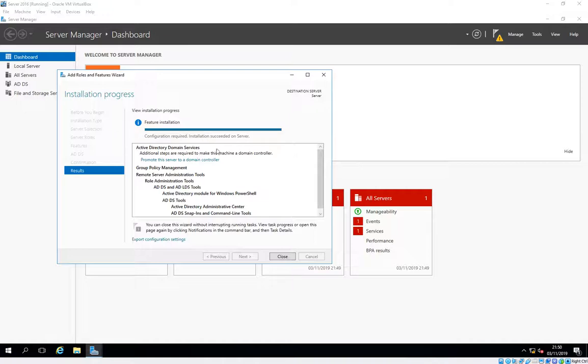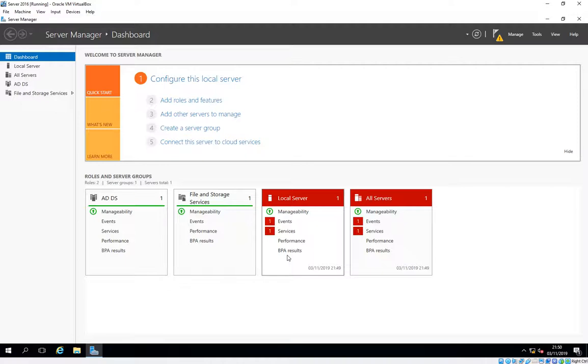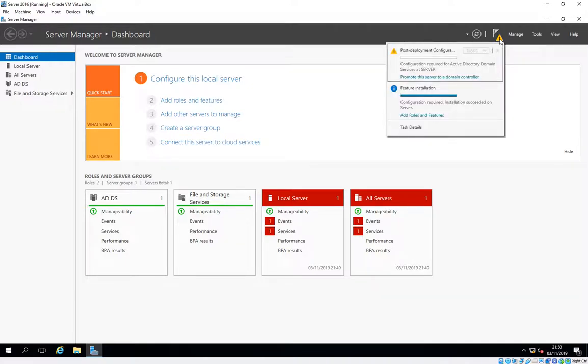And there we have it, it's installed. We can close the installation wizard. You'll notice up here beside the flag we have an exclamation mark, and that notification is telling us that we have some post-deployment configuration to do, and that's to promote the server to domain controller. So we'll just start with that.